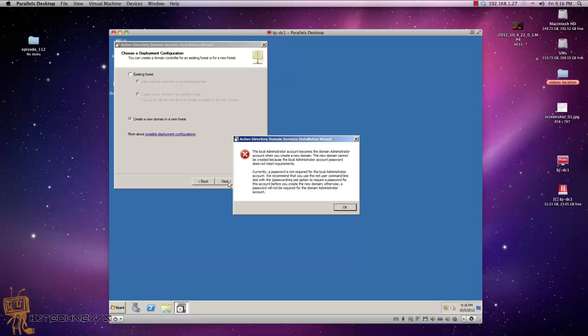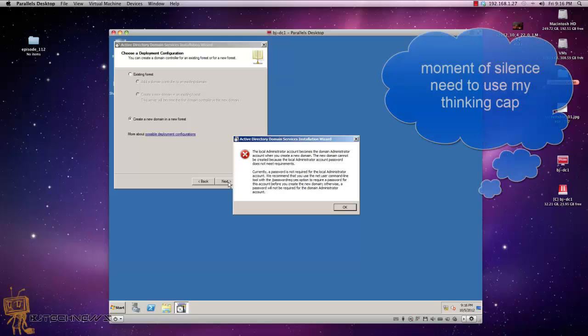Oh my gosh, I don't know what that means, guys. Currently, a password is not required for the local administrator account. I recommend that you use the net user.